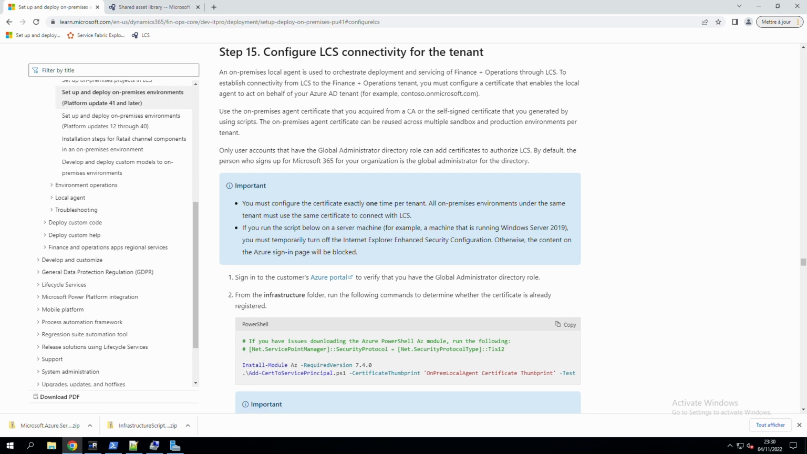Configure LCS connectivity for the tenant. Now that our cluster is operational, we will configure the connection between internet and LCS and my local orchestrator. Indeed, to download a development or update package from LCS, it's necessary to register the on-prem local agent certificate that we created earlier. As a reminder, if you have several environments, it's only necessary to register one certificate per tenant.